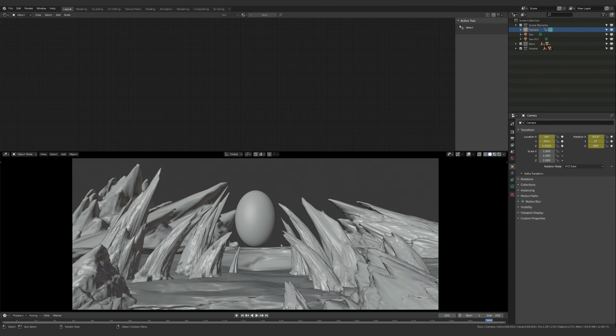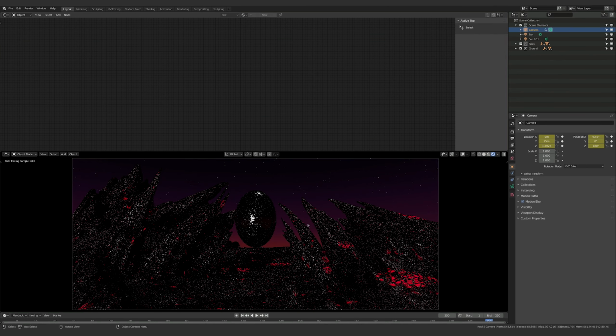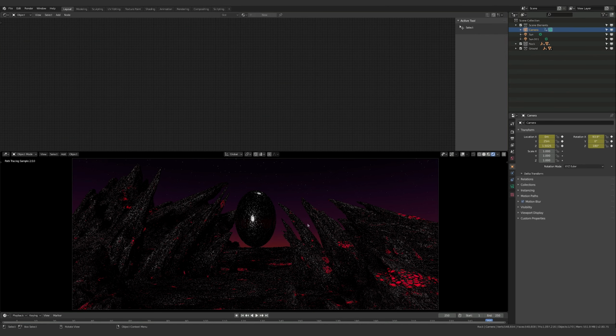Okay, now let's take a look at our scene and talk. So let's switch to rendered. And also I'm going to hit Control-Alt-B to get rid of the box selection for our render view.